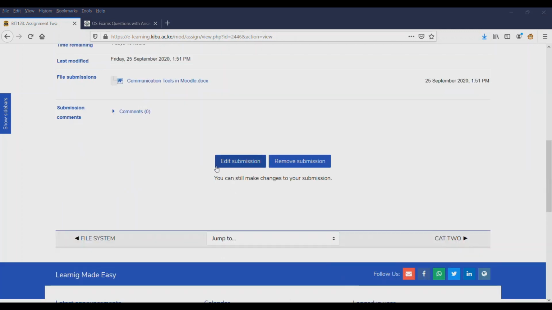Now once you have submitted the file, especially when you still have time and you wanted to ensure that maybe you submitted the correct file, if you realize that you submitted the wrong file, you can still remove the submission or edit at this particular point. So always take time to confirm, but this may only be available if you still have time.